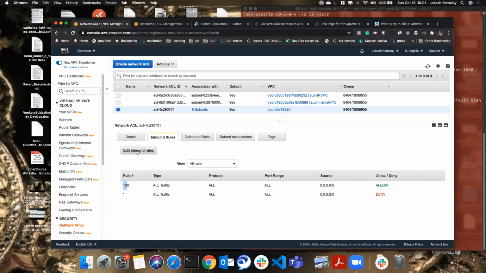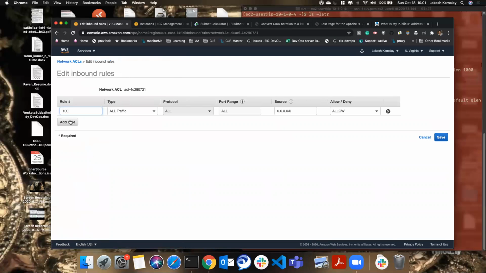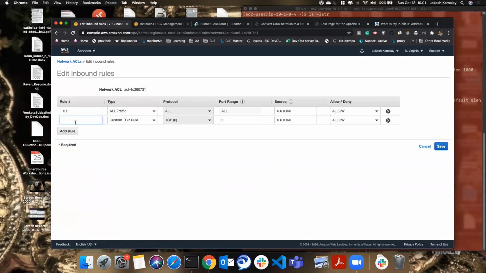Okay, now I'm going to add an inbound rule here. Edit inbound rule, add the rule. Let's say I add rule number 150. We can pick whatever we want. Which traffic do you want to block? All the traffic? Okay, I'll block all the traffic. So all TCP, everything is blocked from the internet. But I don't want to block from the internet. Rather, I want to block a specific IP.